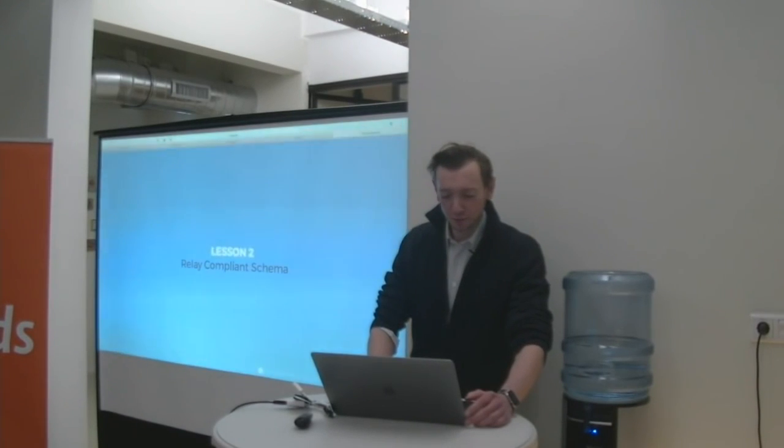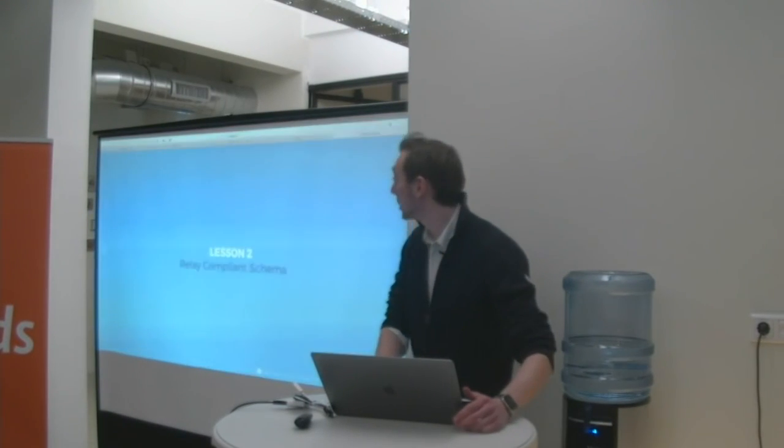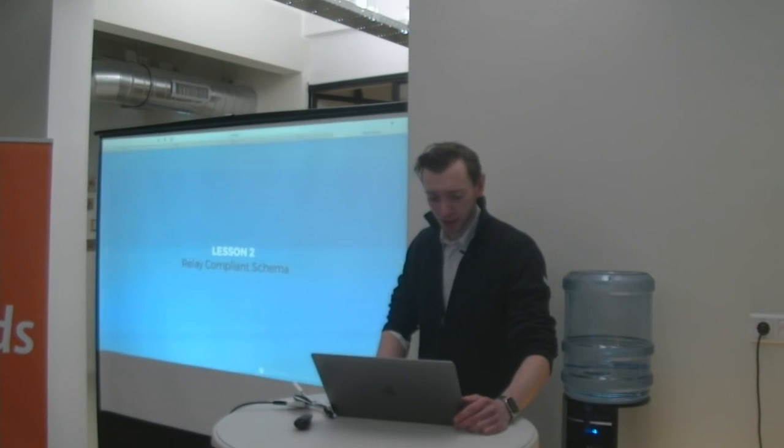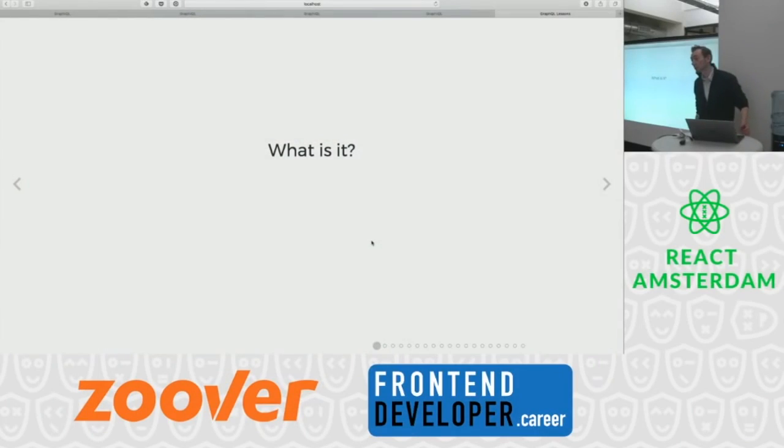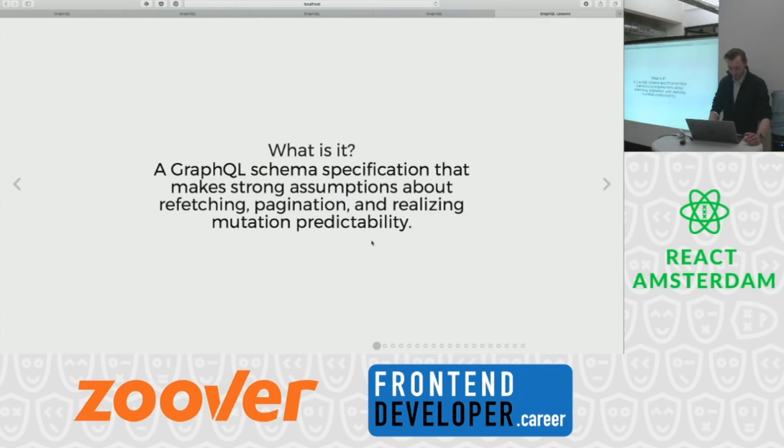Lesson number two, we believe it's very helpful to implement a Relay compliant schema. So what is a Relay compliant schema? So basically, first, what is Relay? Relay is a client library that is used in combination with React to communicate with your GraphQL backend. But to use Relay, you need a Relay compliant schema.